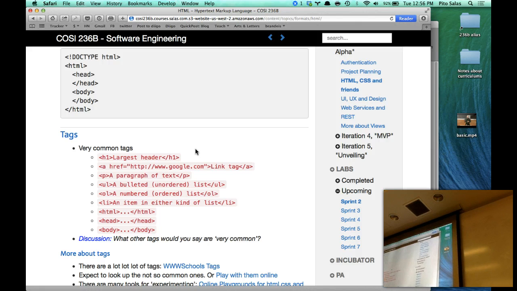P, /P, what does that do? Somebody new, somebody who hasn't answered before. Yeah. It's a paragraph. Okay. It's usually just the normal text. Yes, exactly. Yep. How about UL and /UL?